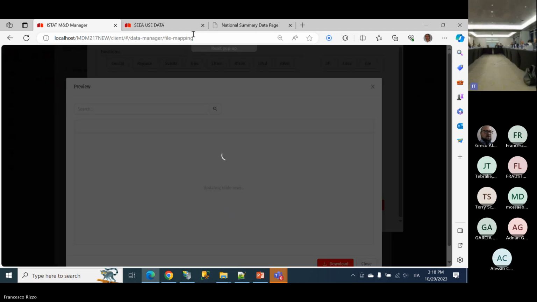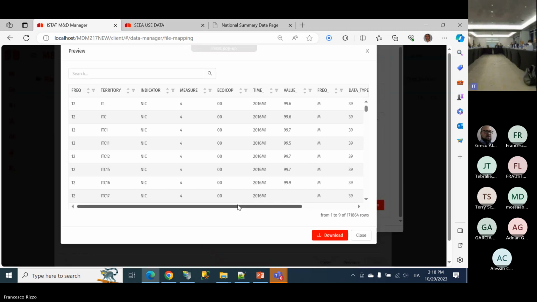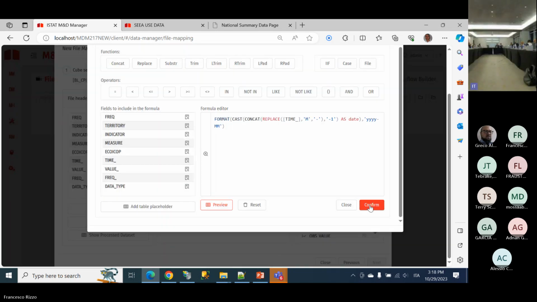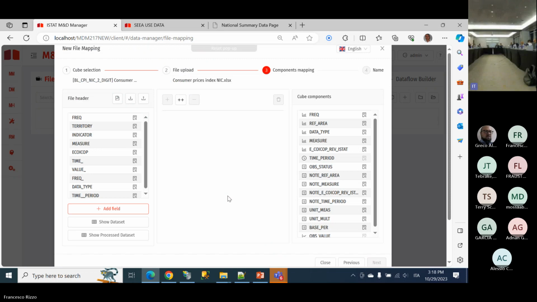I can make a preview. And you can see here it is the change. The difficulty is when you have, for example, 2016 M1 or M1011. It must be managed. The right part is not always the same number of characters. So I can confirm, maybe I have everything.